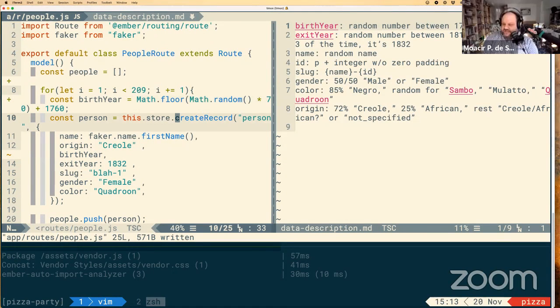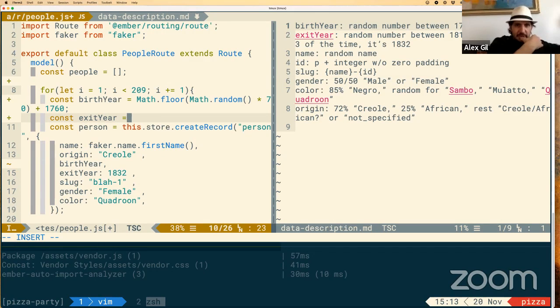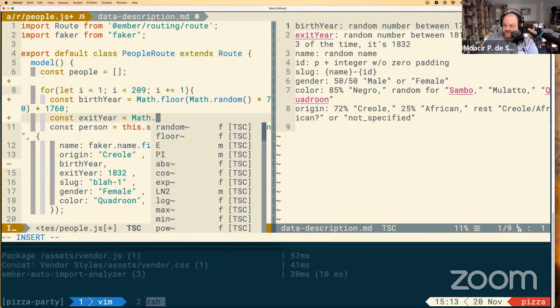Now, that's the birth year. Then what did we have here? The exit year. What are the rules for the exit year? That they all 1931, I think. 1932 is the max. So it has to be somewhere before 1832, not 1932, 1832. Right? Yeah, so it's a random number between 1818 and 1831, but 2/3 of the time it's 1832. Right. So math random.